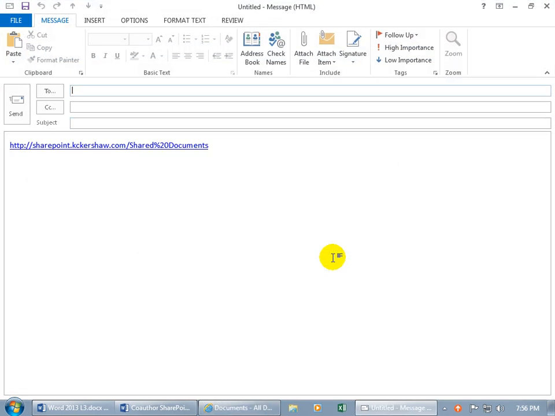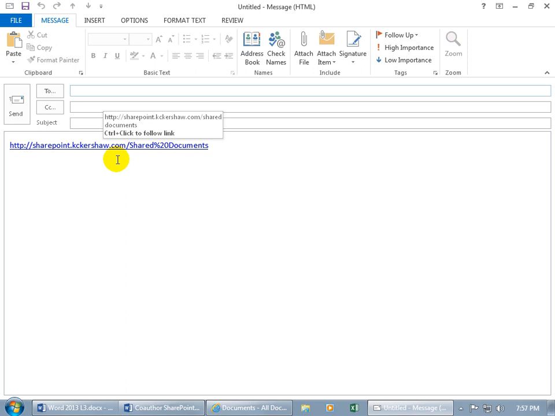It says it might be dangerous, but I trust it. And then there's the link, first to the SharePoint site and then to the actual document. So when she gets the email and clicks on it, she better have a username and password because it's secured, the document here on my SharePoint site.